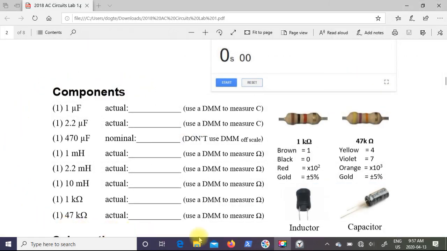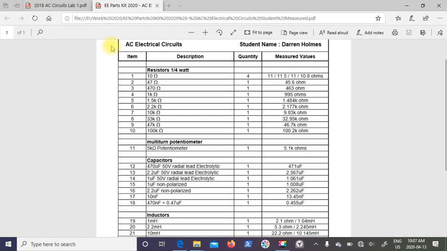Next, these are the components that we're going to be using. So this is the required parts list for AC electrical circuits. And under my name, I was assigned these measured values. So you can see my 1 microfarad. This is my polarized or electrolytic capacitor. I need to use 1.061 microfarads. So this is what I have to simulate in Multisim. It's also the number I have to use to do all my calculations with. Your numbers will be assigned to you, and they will be different from my set of numbers.